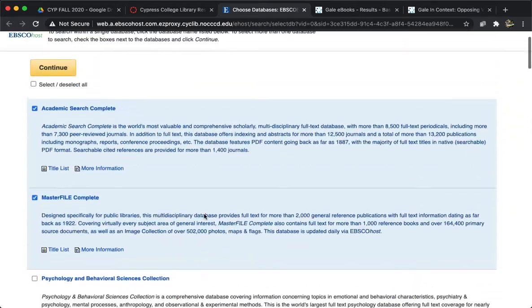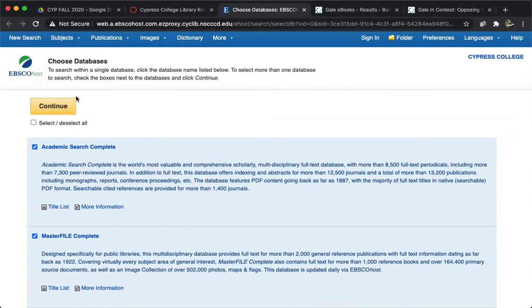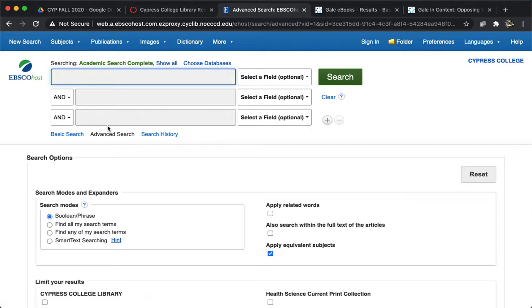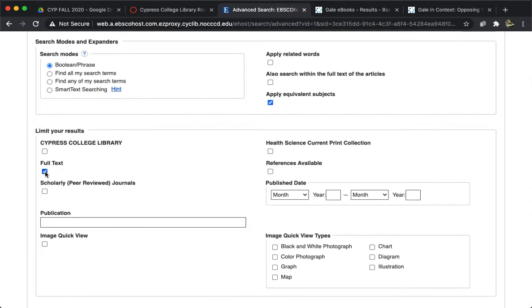I'm going to go ahead and leave the first two up there, and then I'll leave ERIC selected for fun and click continue. So here is the interface for EBSCO. Now you'll notice that there are three search fields, and I'll demonstrate that in a second. So you want to scroll down and make sure that full text is selected. That's something that's very important.